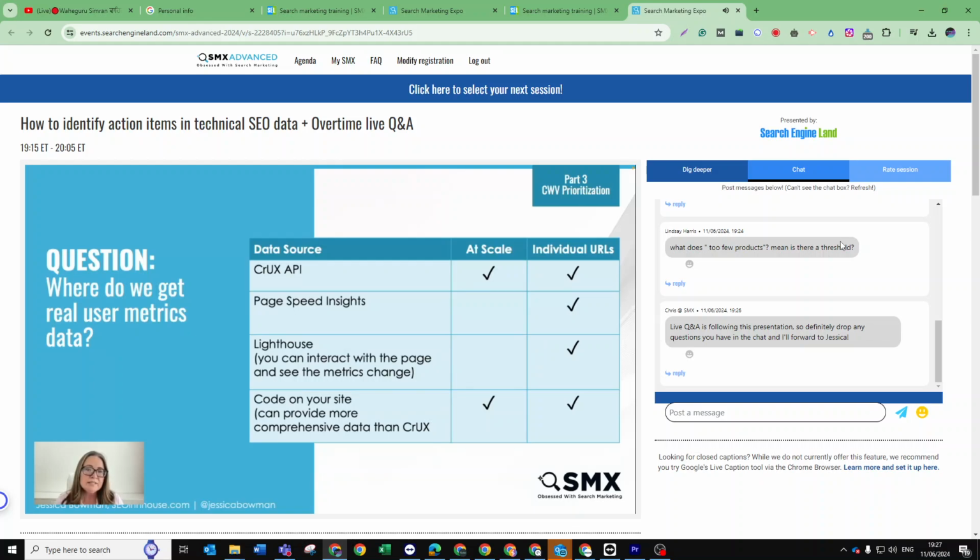And the last potential source is code on your site. In essence, you generate it and put that data into a database that you then mine, and you have real user metrics data. I think that's a good thing to do. You can get far more comprehensive data than what CrUX is going to give you, but it's probably not something that you should be using in isolation, because CrUX data is the data that Google is using. So you always want to keep an eye on the data that Google is actually using for rankings.